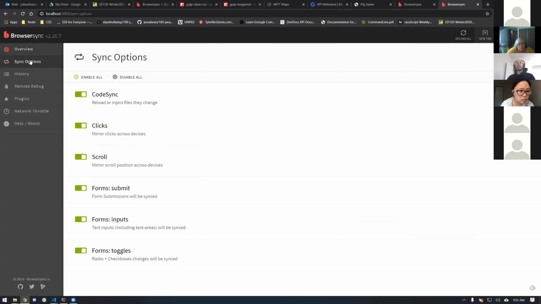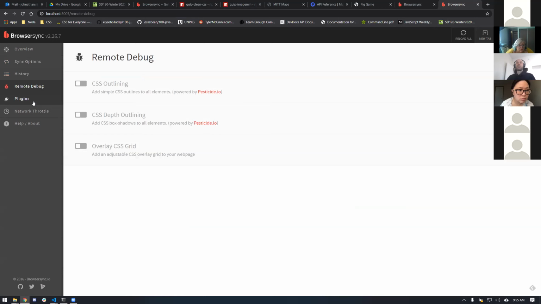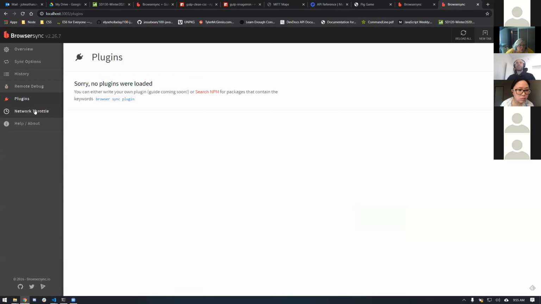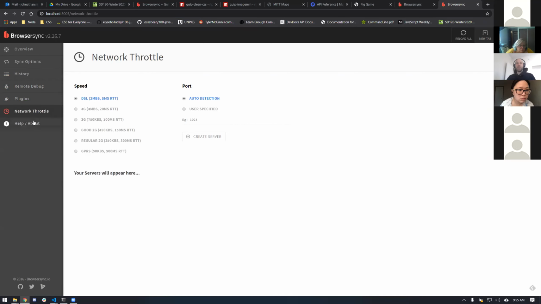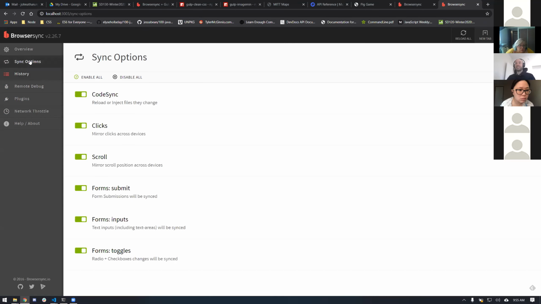Oh, they have like a UI. Cool. So you can do all sorts of interesting stuff. Overlay this CSS grid, add plugins, throttle your network. Oh, cool. I didn't even know all this stuff existed. Reload or inject files they change. So that's what's supposed to happen. So it's automatically supposed to update. But this is just a UI.